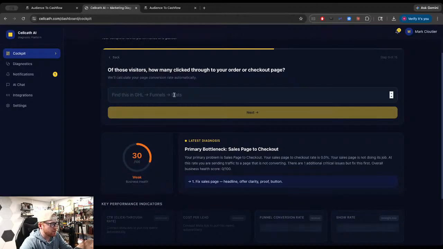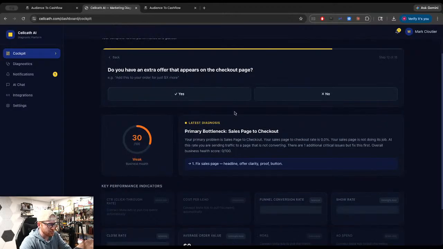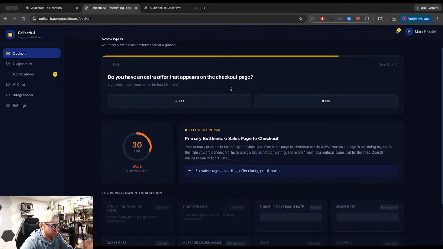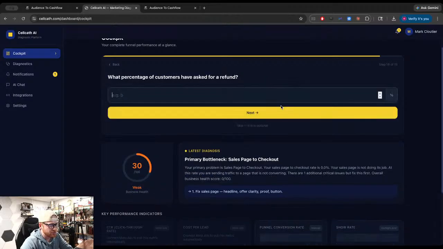How many clicked through your order to your checkout page? We're gonna do a 98. Of those who reached your checkout page, how many completed their purchase? So I'm gonna go like real low because I want to see what it spits back. What's the average amount each customer spends per order, including any add-ons? Let's just say there's no add-ons. Do you have any extra offers that appear on the checkout page? No. Do you offer anything else to buy immediately after the main purchase? No. What percentage of customers have asked for a refund?